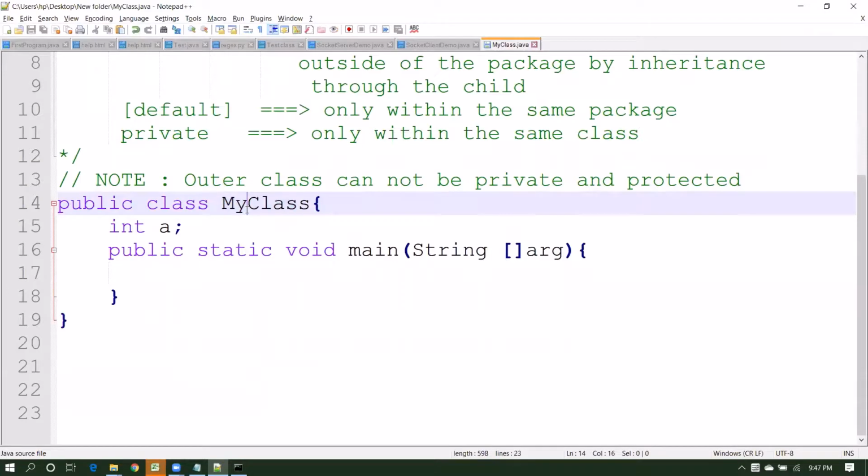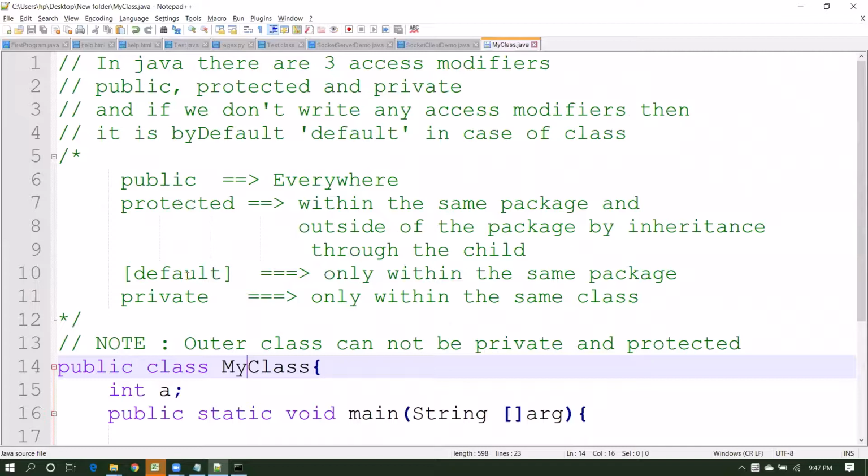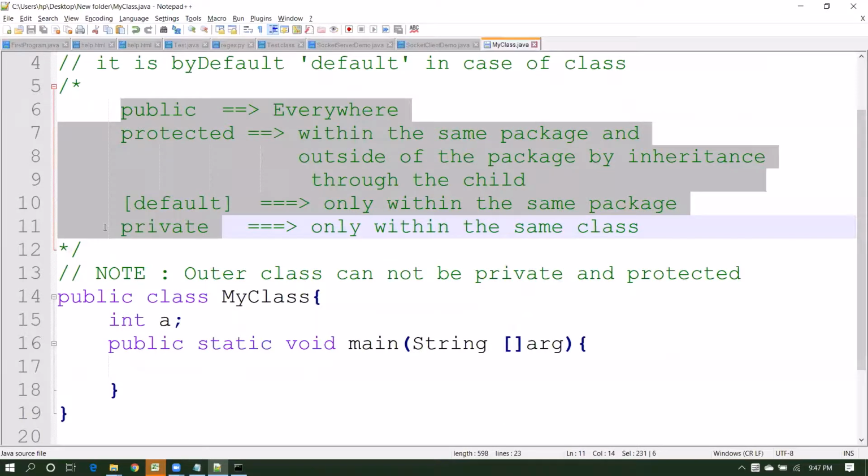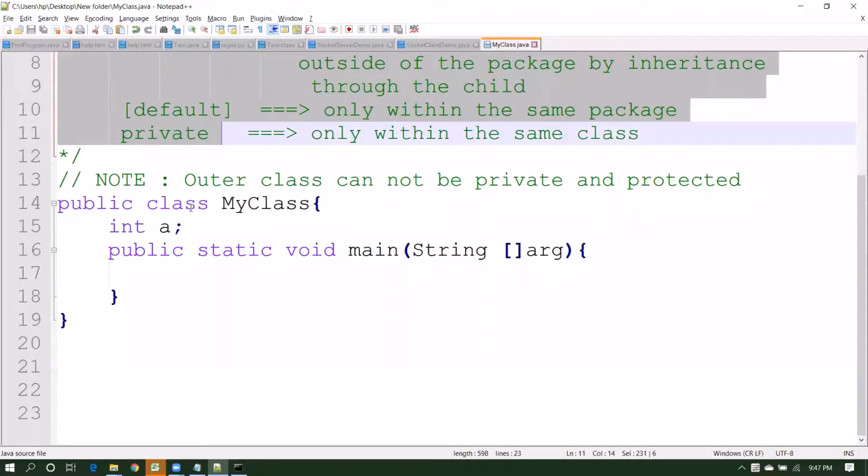So I hope this is clear to all of you. This is the accessibility: public, protected, default, and private, and from top to bottom it is in decreasing order. One more time, I'm telling you, remember these points, because if you forget them, you will not be able to override a method. For overriding, it is important. And for creating packages and putting classes into packages it is also important.